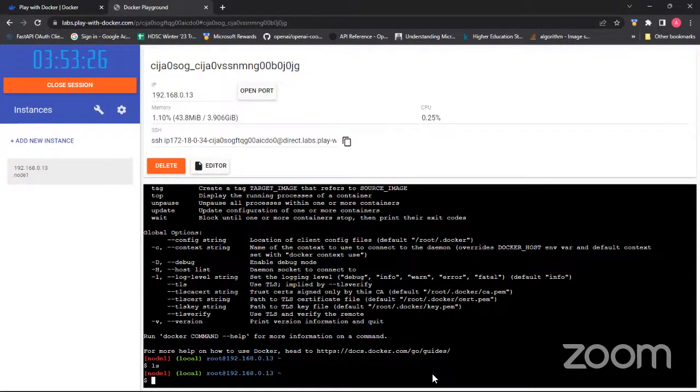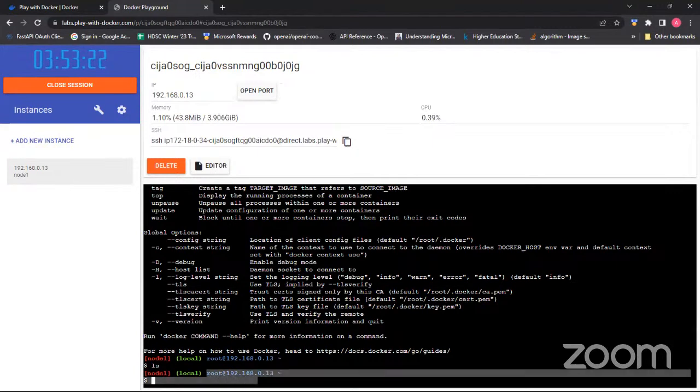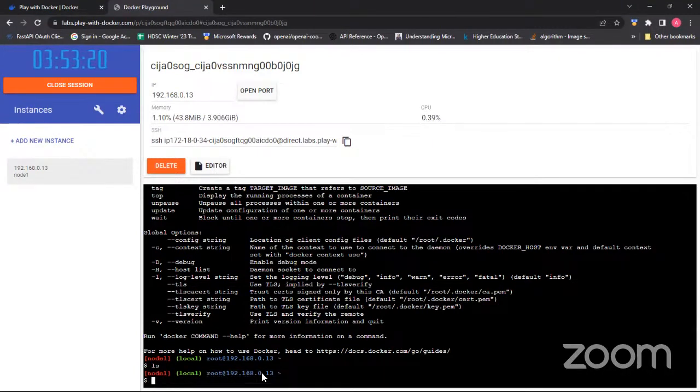So this is our node, our local system where we are. You can see we have root, this is like the root user. So there's no file there. When we list with ls, there's nothing on it apparently.